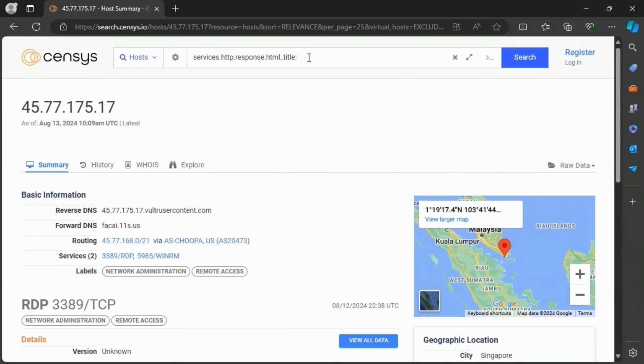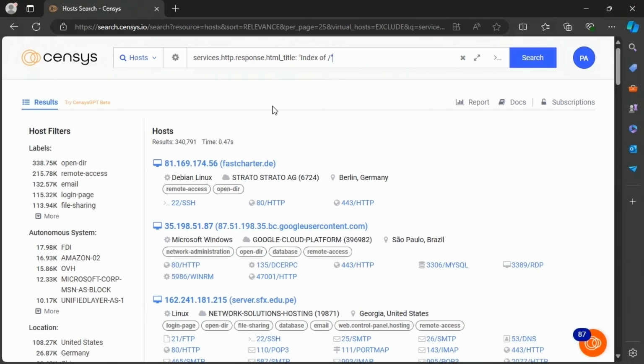And then this is the field that I want, so I'm going to end it with a colon. Now we want to search for a value. Let's try "index of /" and search for this. And once again, we see a similar results screen. In this case, we're searching for all of the hosts that have an HTTP service where the HTML title tells us that a directory is being exposed. And just like before, we can delve into these hosts.